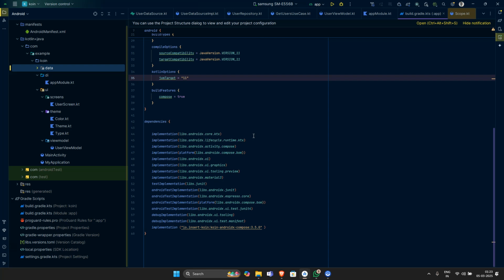Koin is a lightweight dependency injection framework which is specifically designed for Kotlin. Dagger is not specifically designed for Kotlin, but Koin is particularly designed for Kotlin. Dagger is, we can say, on the heavier side compared to Koin. Koin uses pure Kotlin DSL. DSL stands for domain specific language, and it does not rely on code generation or reflection. It makes it simpler to set up and use.